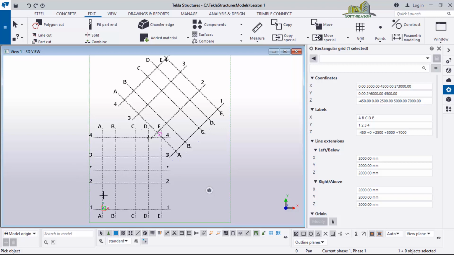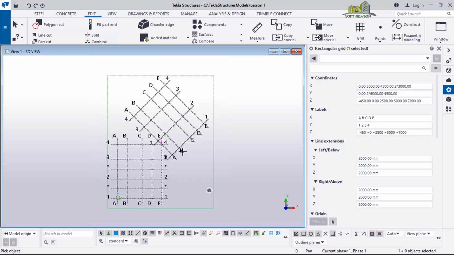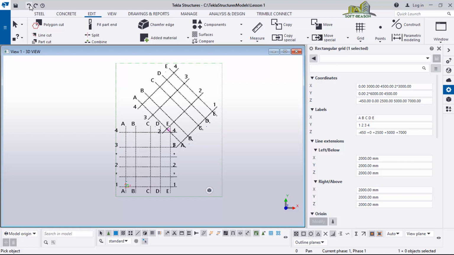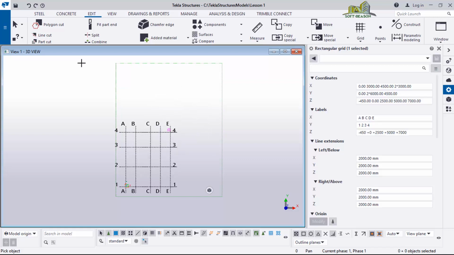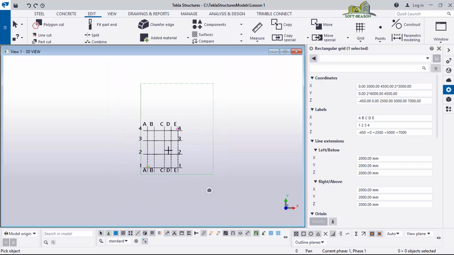All right, so if you want to insert another one, just hold down your shift key, click on the grid just like this, and then click on this one, this point. So another grid line has been inserted. So this is how you insert grid lines. Okay, and if you want to undo it, you just use this point to undo all what you have done.